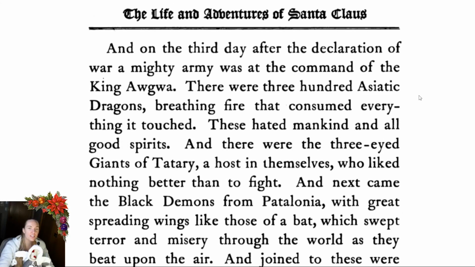And on the third day after the declaration of war, a mighty army was at the command of the King Agua. There were 300 Asiatic dragons, breathing fire that consumed everything it touched. These hated mankind and all good spirits. And there were the three-eyed giants of Tatary, a host in themselves, who liked nothing better than to fight. And next came the black demons from Catalonia, with great spreading wings like those of a bat, which swept terror and misery through the world as they beat upon the air.